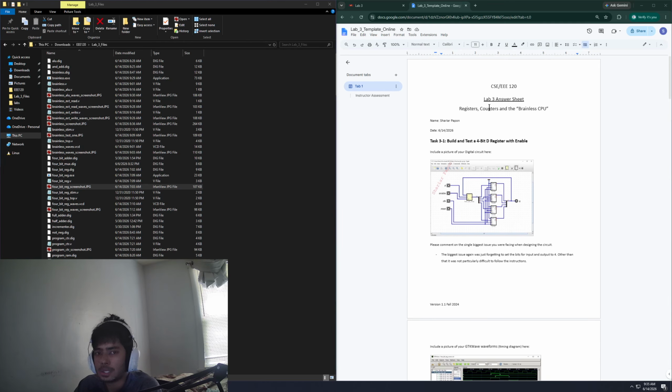So in Lab 3, the main thing that we built was the brainless CPU, and we used a bunch of the components we built in the other labs, especially in Lab 2. I think we built the multiplexer, the full adder was in Lab 1, I believe. But essentially we used all the previous components.